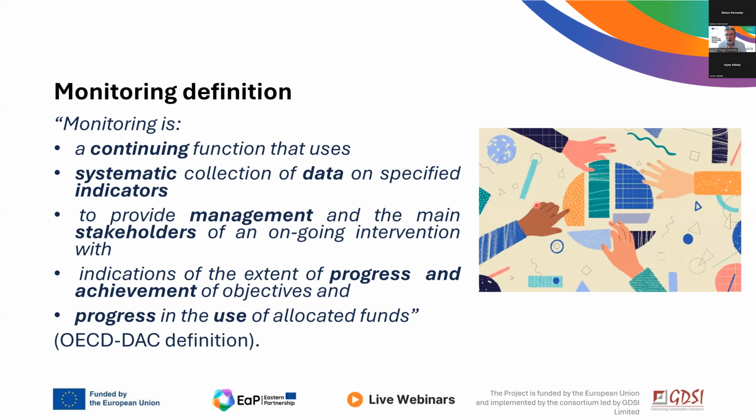This is the definition from the OECD, the Organisation for Economic Co-operation and Development, which is used by the European Commission. It says that monitoring is a continuing function that uses systematic collection of data on specified indicators to provide management and the main stakeholders of an ongoing intervention with indications of the success of progress and achievement of objectives and progress in the use of allocated funds. So basically, you nailed it with the use of progress there in the center, because that's how we're going to be focusing on our intervention.